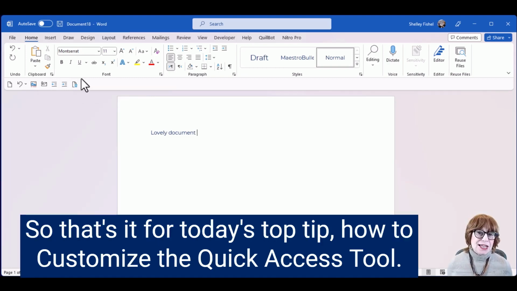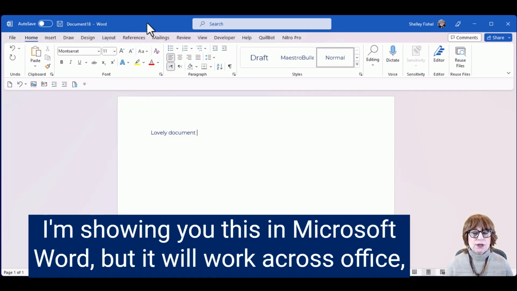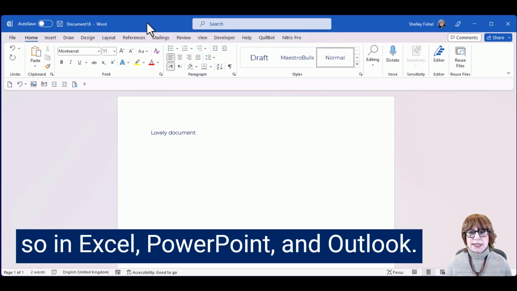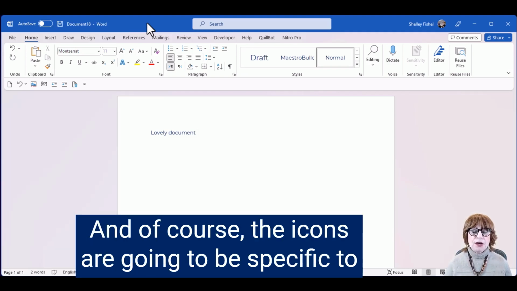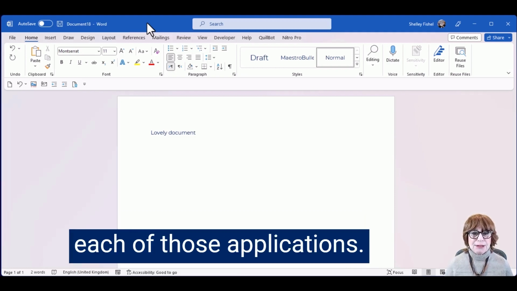So that's it for today's top tip, how to customize the quick access toolbar. I'm showing you this in Microsoft Word, but it will work across Office, so in Excel, PowerPoint and Outlook. And of course, the icons are going to be specific to each of those applications.